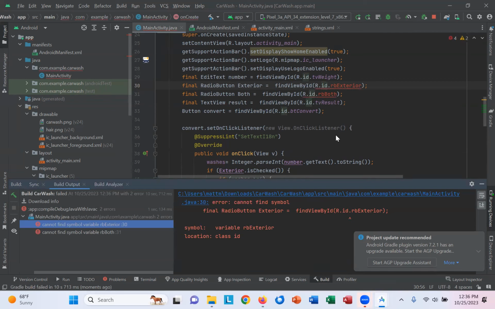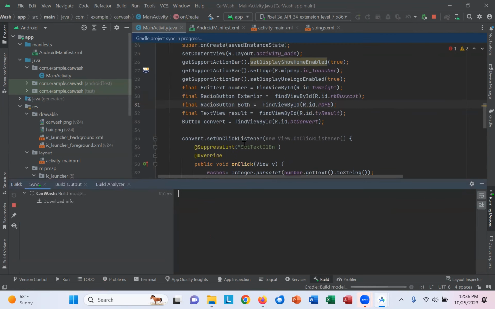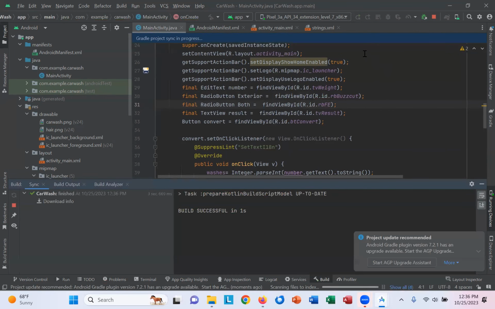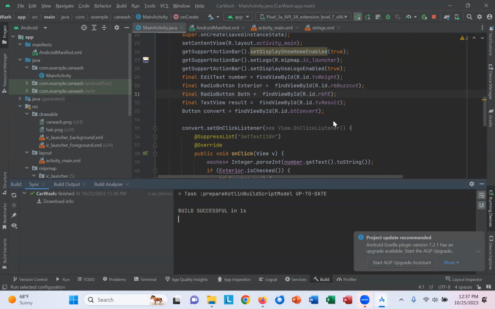Now we get an error message because we did not change in our main activity. Our RB exterior is now RB buzz cut. And our RB both is now RB FE. We go ahead and sync and run. What do you think is going to happen?